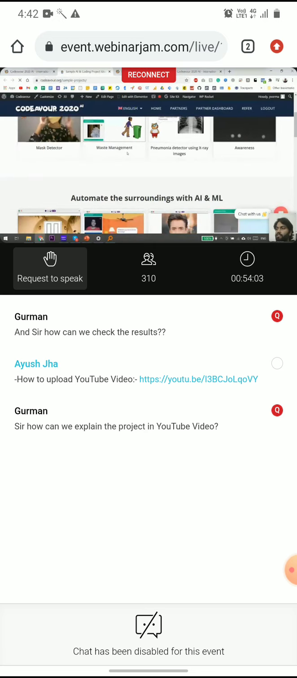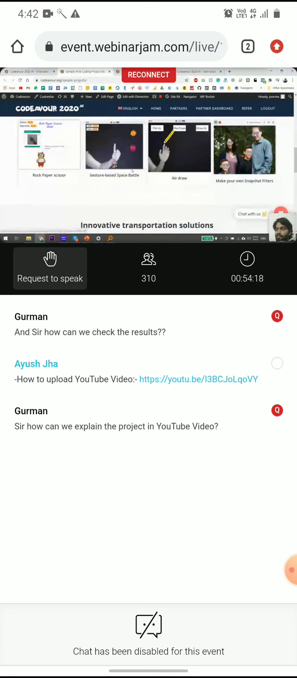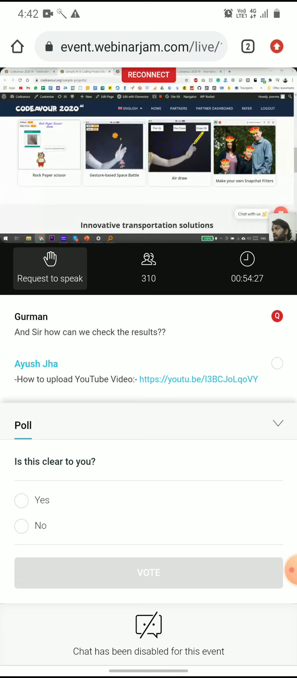But after the competition, all the projects will go public, and you all will be able to see what other people have made, what projects have been made by the winners, and what projects your friends have submitted. All those things will be visible. So this is about the Codever competition. And I would ask one question inside the poll. Is this clear to you?